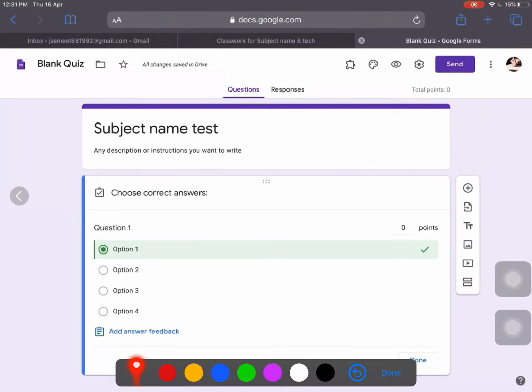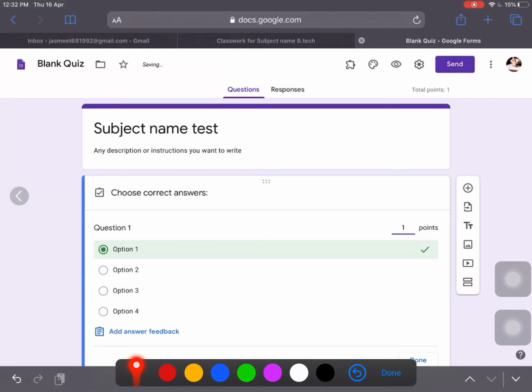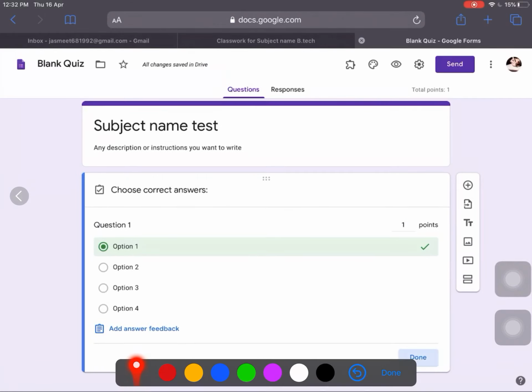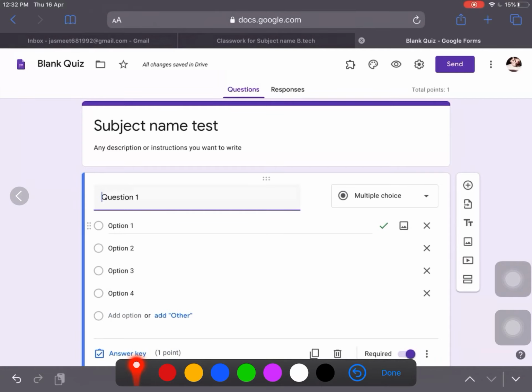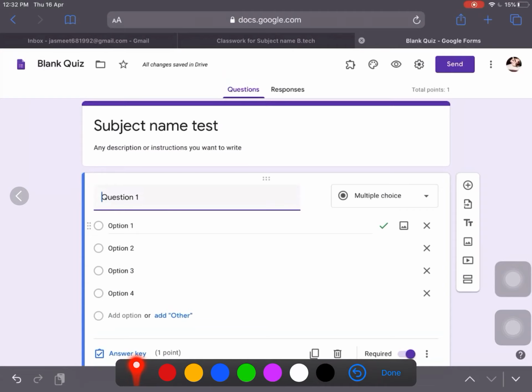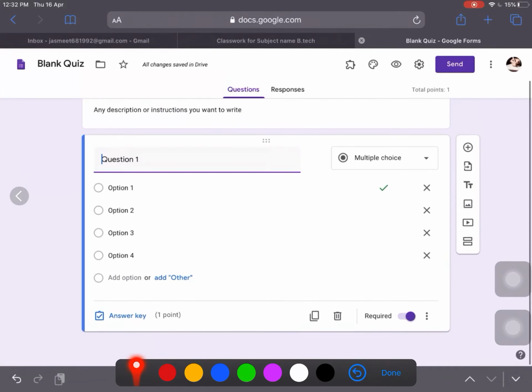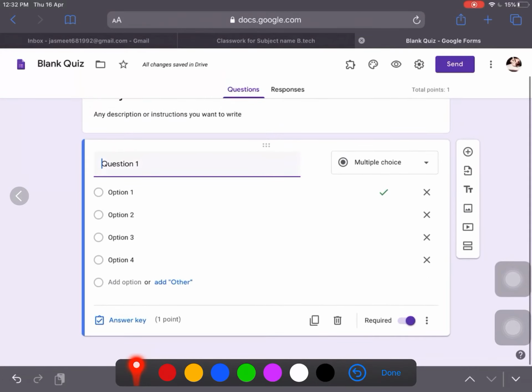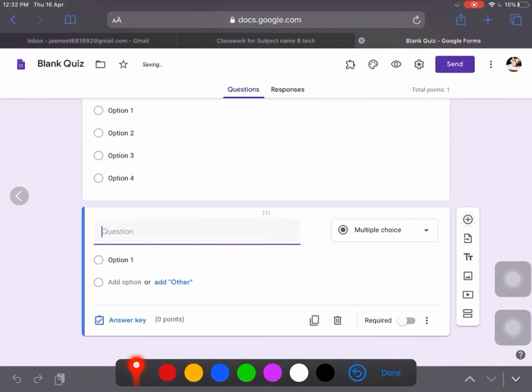Select correct answer and give this answer points. For example, I am giving this 1 point. If the answer is correct, I will add 1 point to the grades. After this, press done. This answer that you have marked, students will not be able to see. However, this will help you to auto correct the answer sheets.